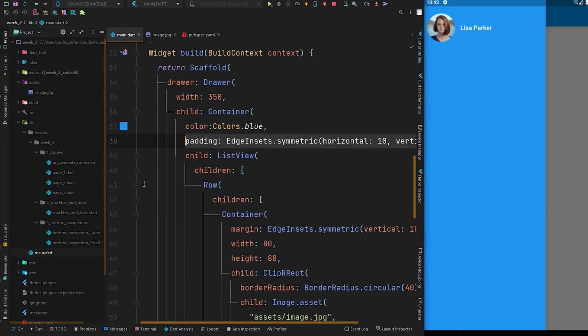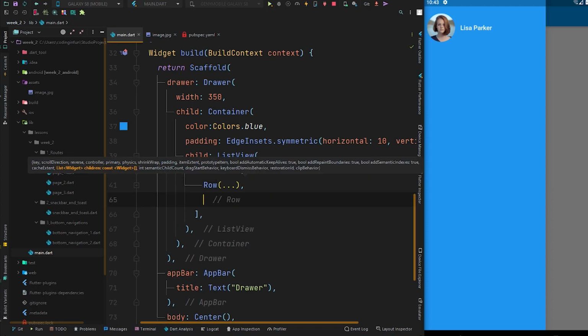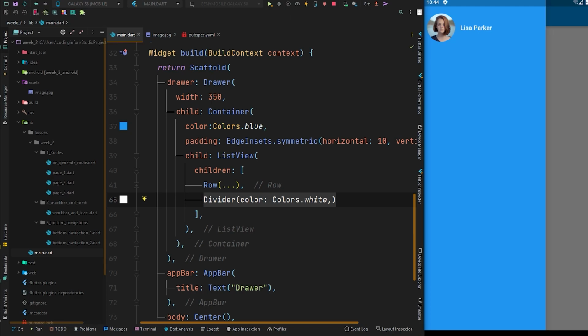Now down here, right after this row, let's close this, and right after this row we want a divider. So for that we have a widget of Divider and we set the color of the divider to white. Now Ctrl S to hot reload and we got this divider line horizontally.